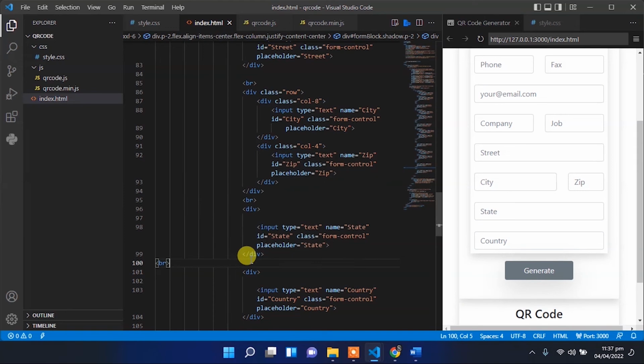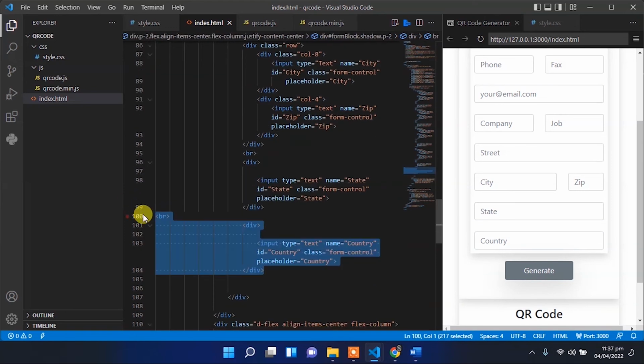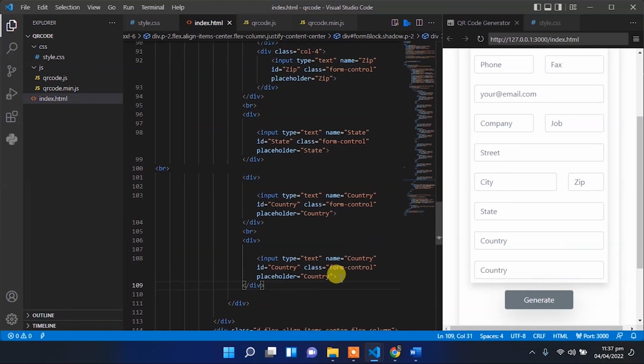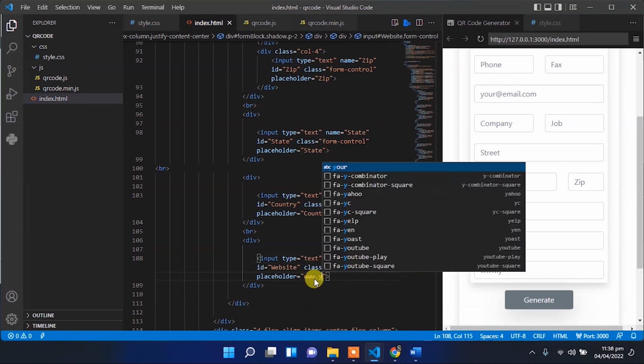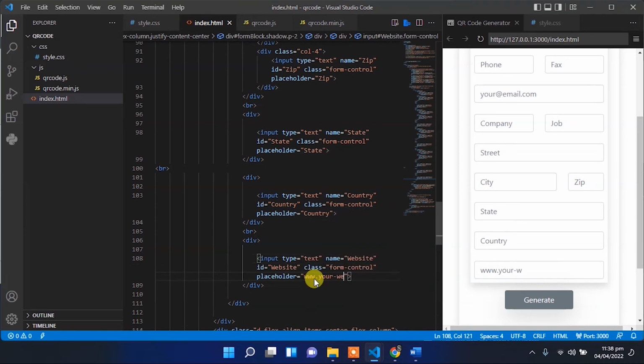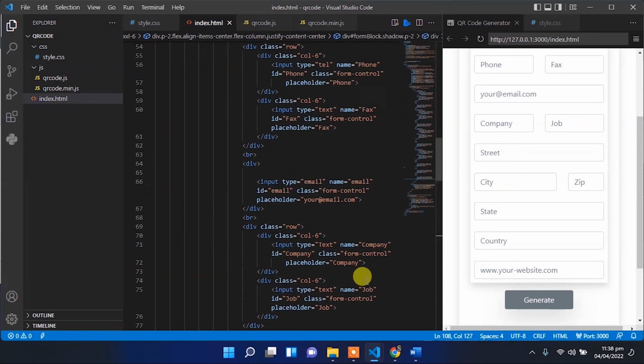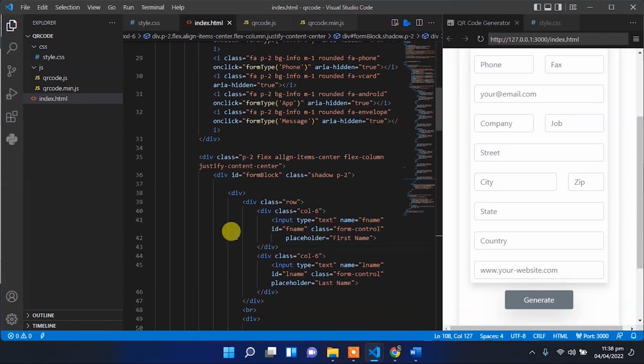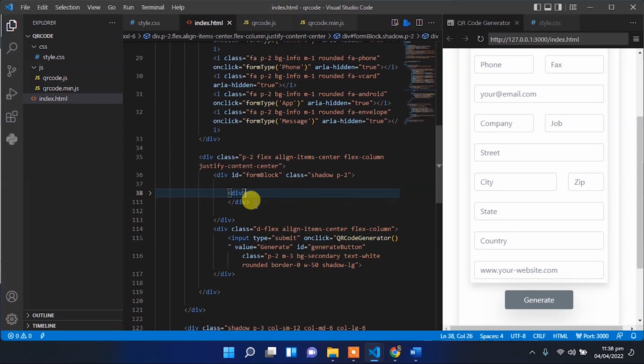Copy it again and paste it here and set it to website, and the placeholder www.website.com. Now we have to copy all this. So let's copy all this.